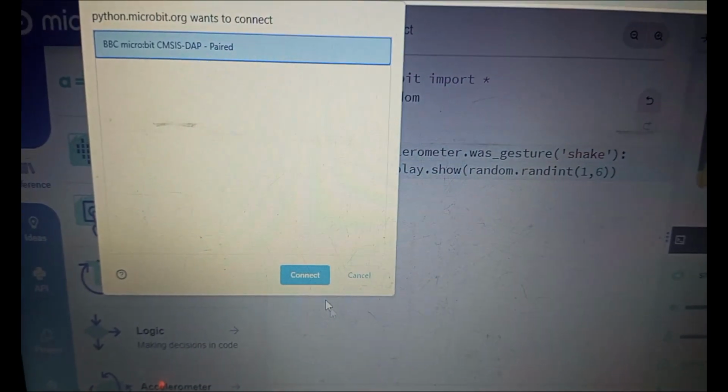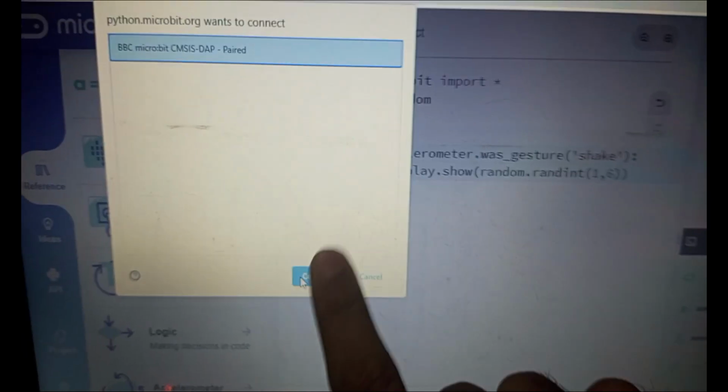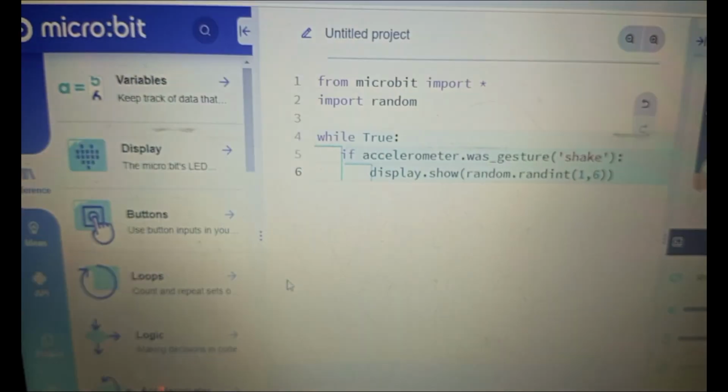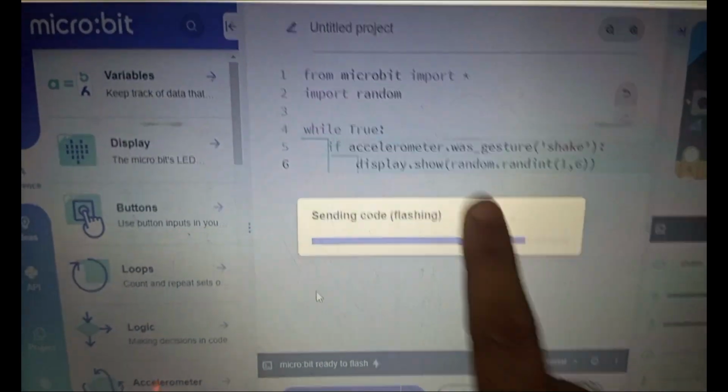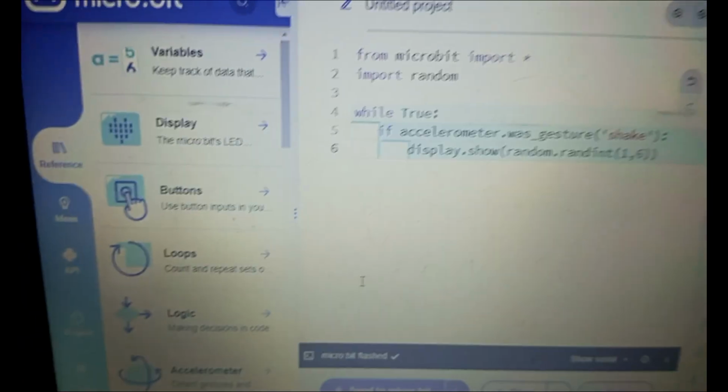This is the BBC microbit device. Select this device and then click on connect button. This is the connect button. Click here, and now this code is sending to the microbit.